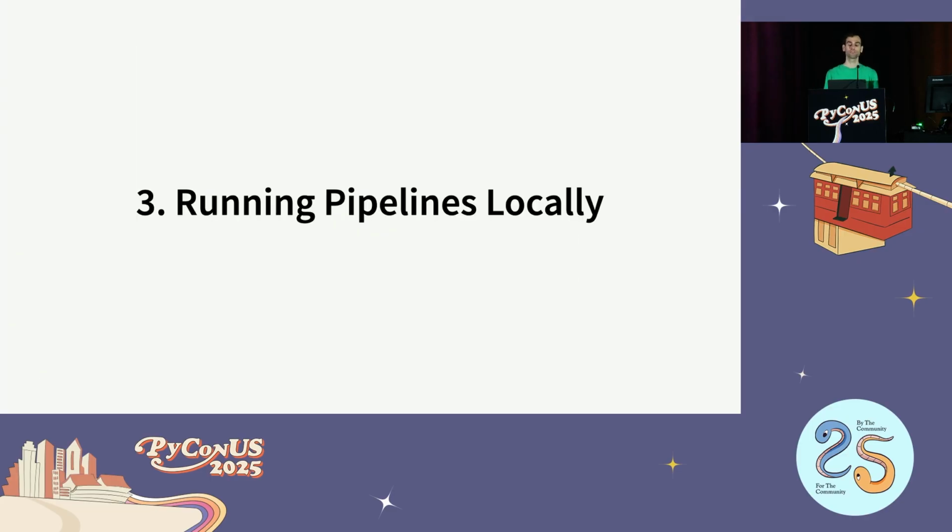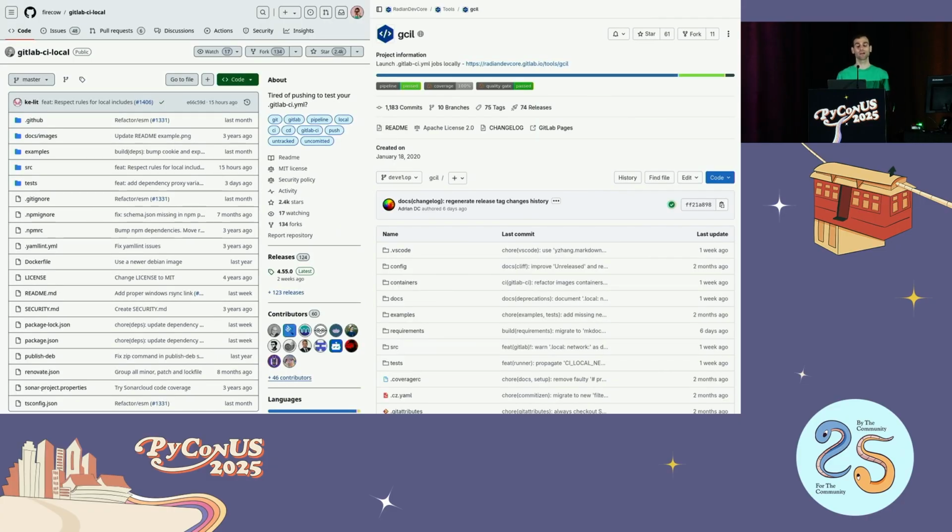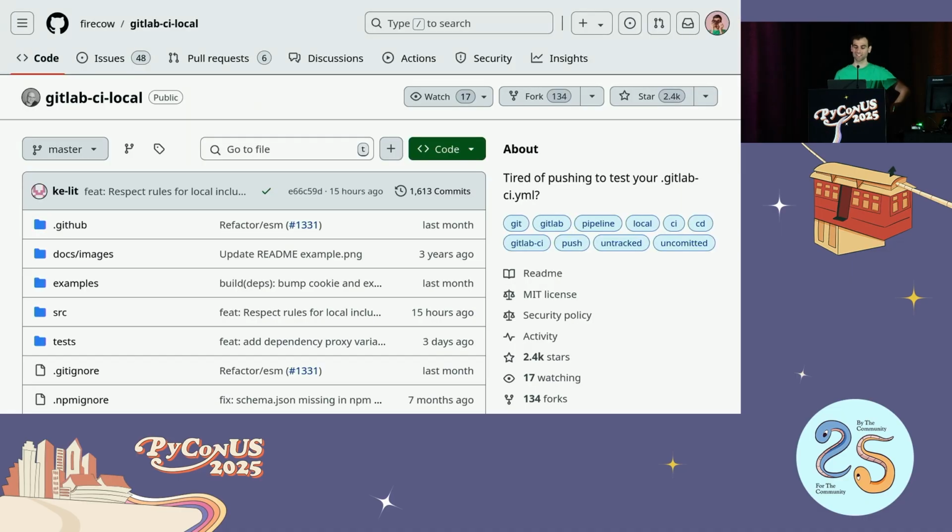And so for our third method, we have something in between, something that's not as static as linting and not as end-to-end as running entire pipelines. And so for that, we can use tools like GitLab CI Local and GitLab-CI-Local. Yes, you heard me right. The difference is in a dash.